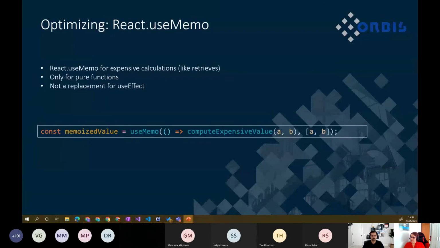So when we talk about optimizing, we have 3 points we have to think about. The first one is the use memo. That's for expensive calculation. It's actually making nothing else but the memoizing. That's the optimizing technique by storing the results of expensive function calls. That's not React based, but React has a function for it.